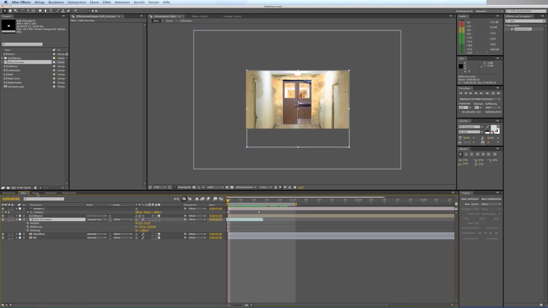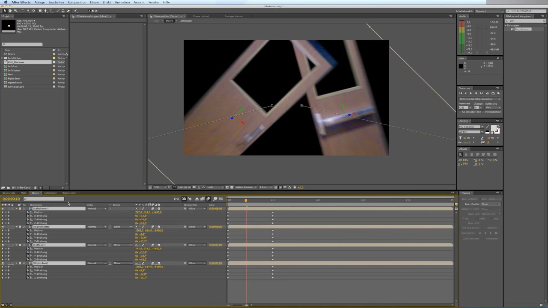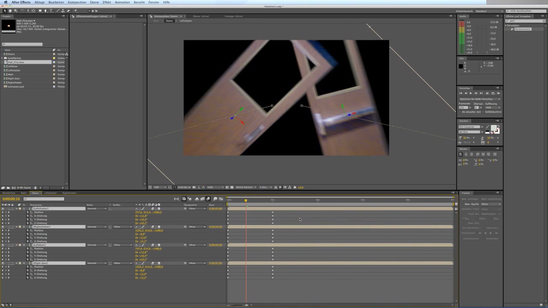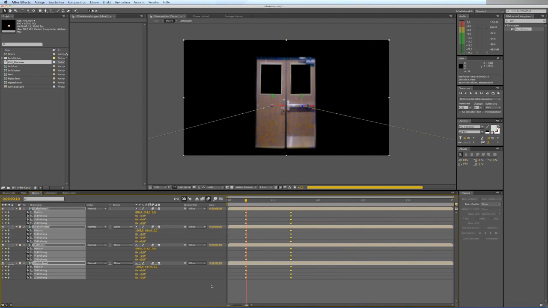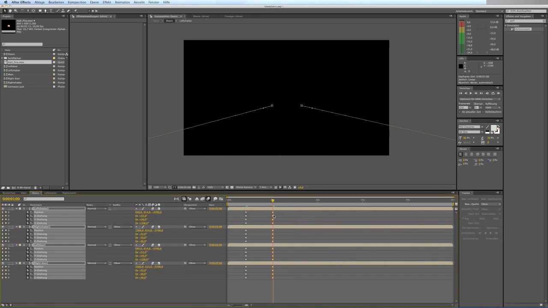I think our doors are a bit too slow. But first of all, grab your camera keyframes and move them 10 frames forward. Go to the doors comp, hit U to reveal all the keyframes. I'm at 10 frames. Move the in points to 10 frames as well. Then let's go to 1 second. We will shorten this really down.